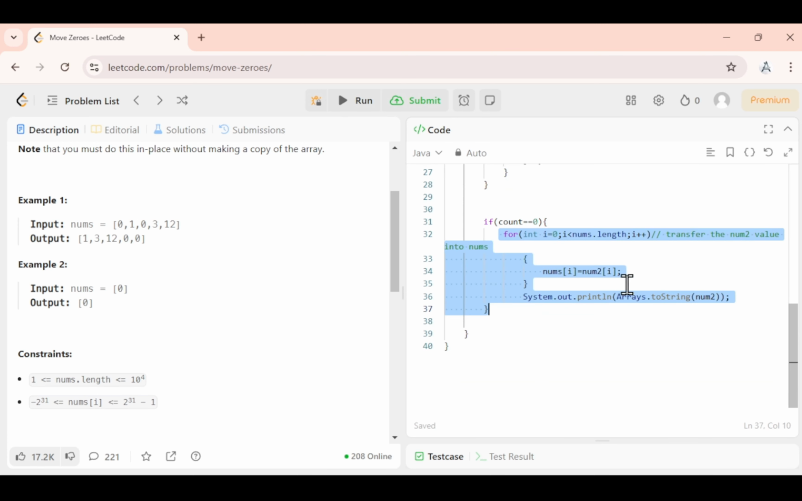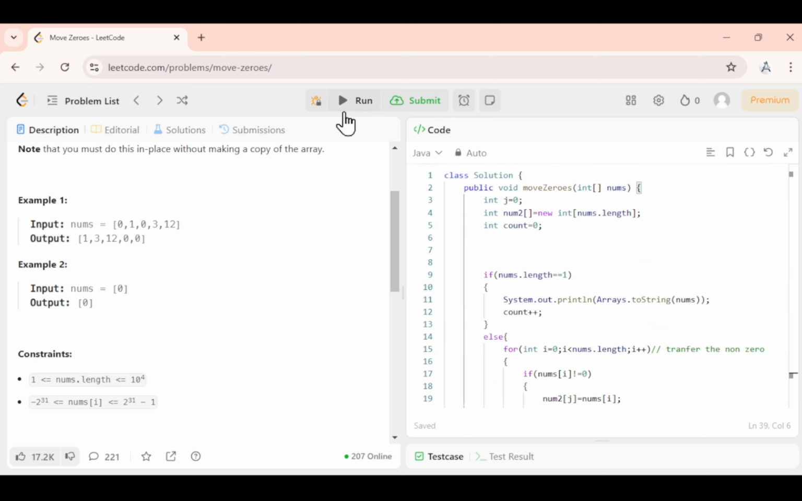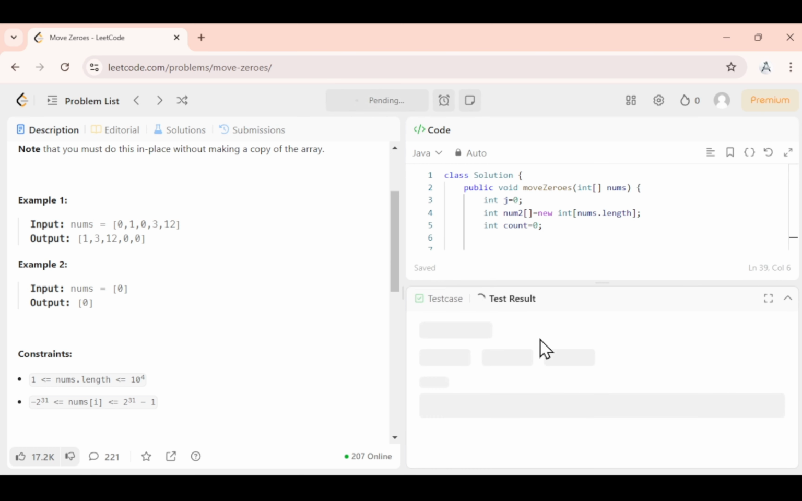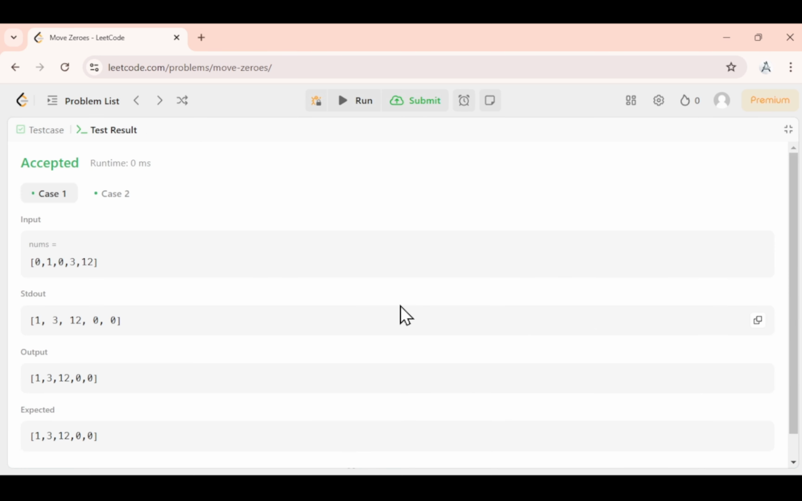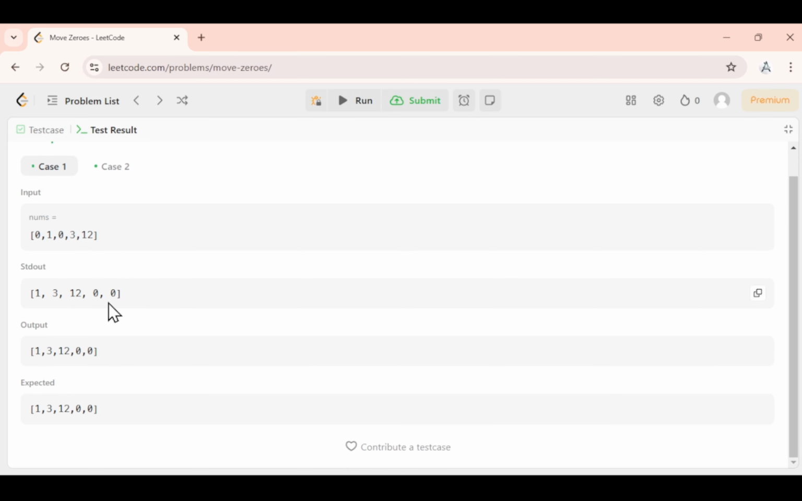So let's run this program. Yeah, see, it executed. Case 1: 0 1 0 3 12 becomes 1 3 12 0 0. This is our output, and it is as expected. See, all the zeros are shifted to the right-hand side and all the non-zeros to the left-hand side, without changing the order of the non-zeros. The order of non-zeros should be the same.